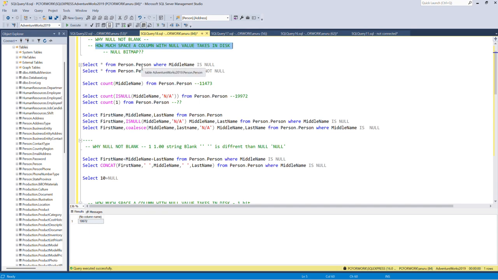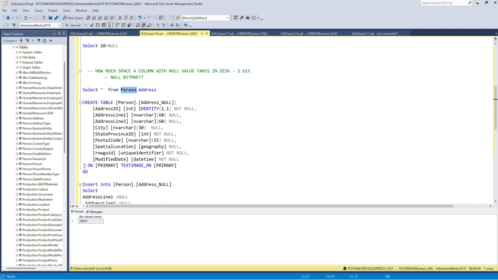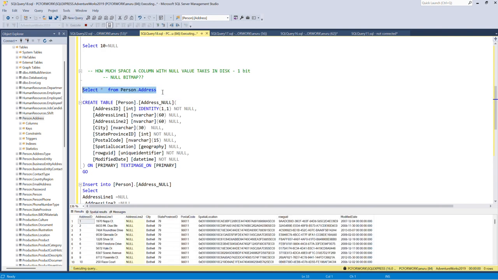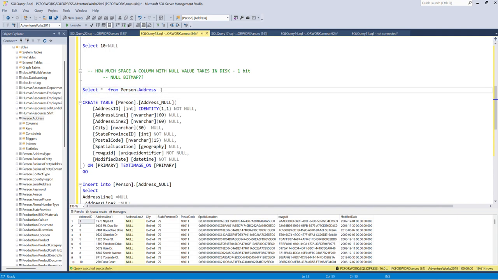So let's understand this practically. I have another table under the person schema itself. I will take this table for an example. Why? Because this is the address table, and in this address table we have columns like address line 1 and line 2 and city, these columns as a string. So this is our original table having 19,614 records in this table.